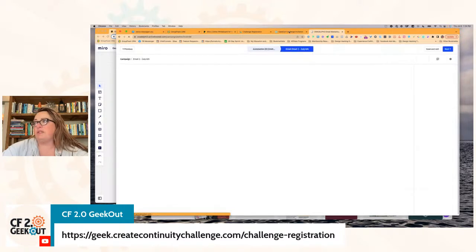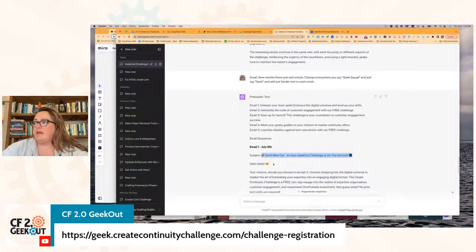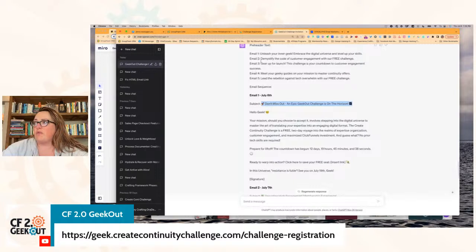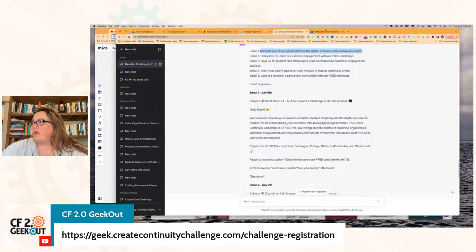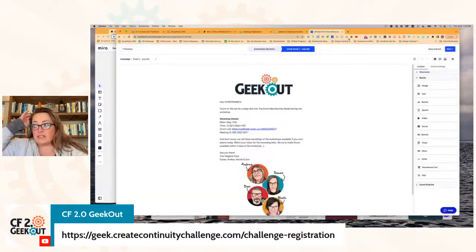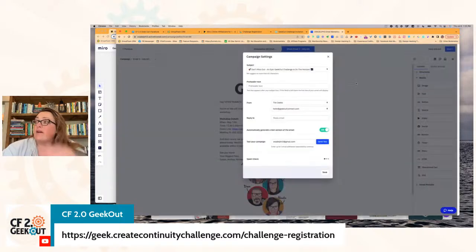I love ChatGPT. And then I'm going to come in here and, just so I don't forget it, I'm going to grab the pre-header text right there, on my email 1. And I'm going to go ahead and go in here. And in Active Campaign, where you access the pre-header text is right there. And so I'm going to go ahead and add that.